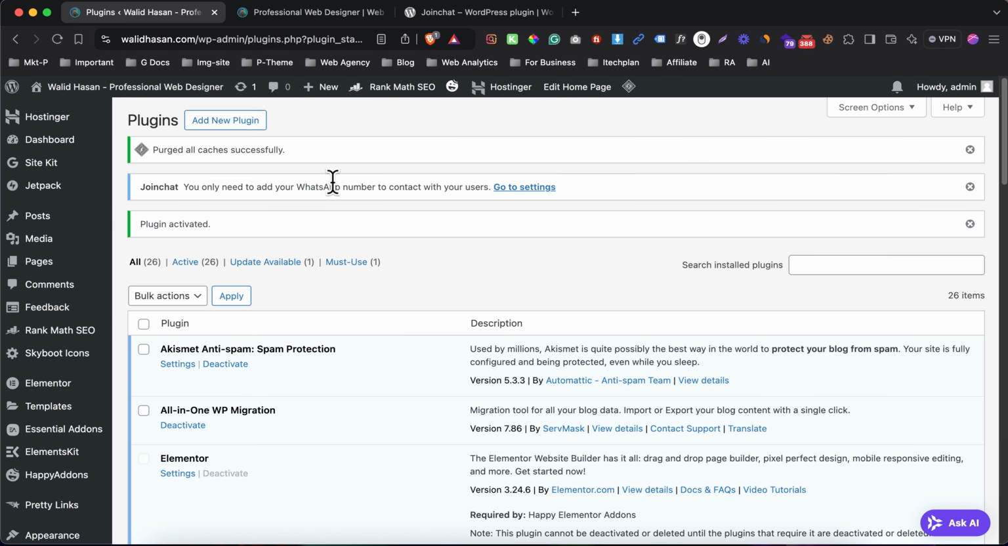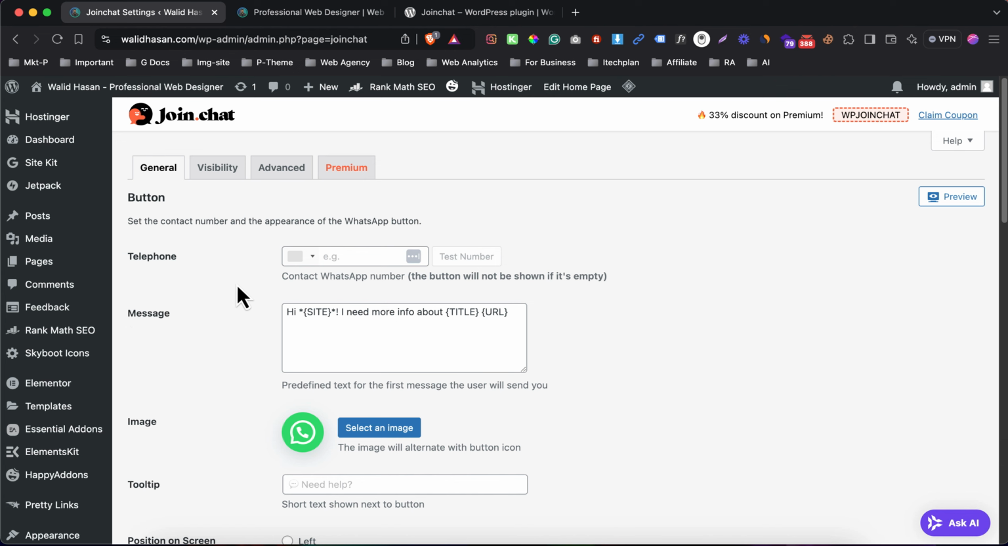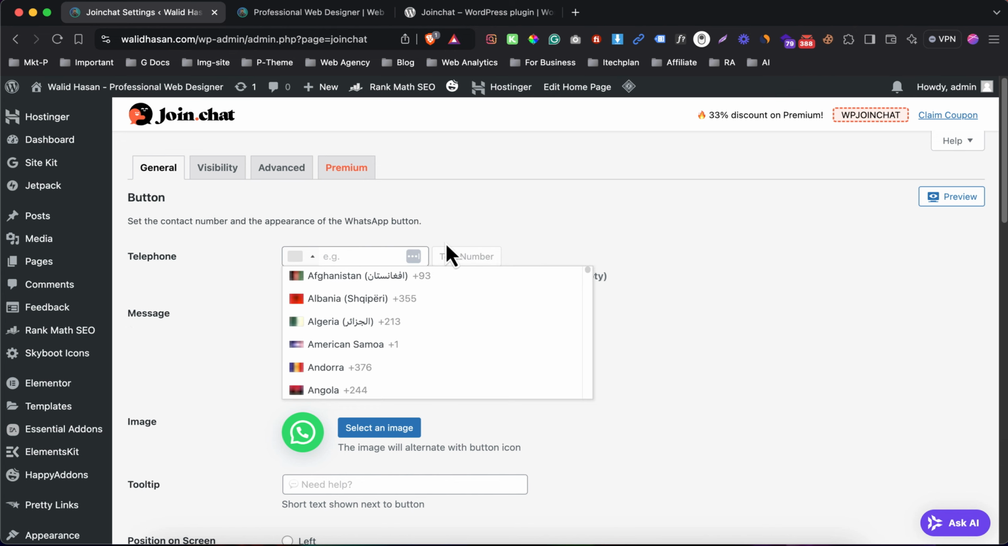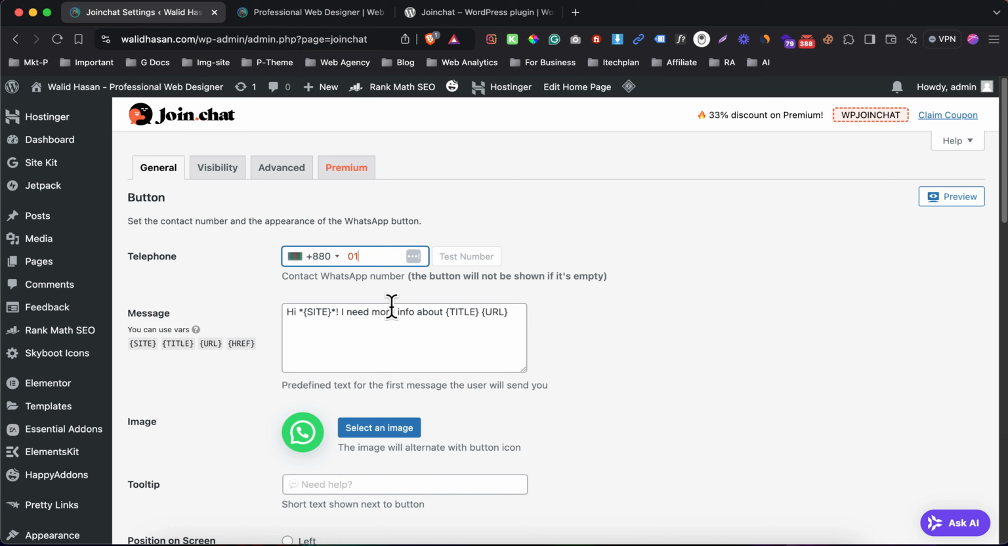When you activate the plugin, then you can see at the top a Settings button. Also, you can see at the left bottom the Join.chat button. Simply click on Join.chat. Then we have to add our telephone number here. First, we have to select the country. My country is Bangladesh, and my phone number.